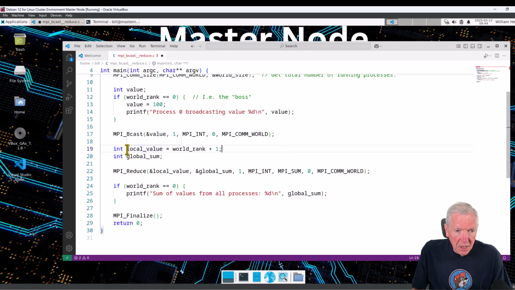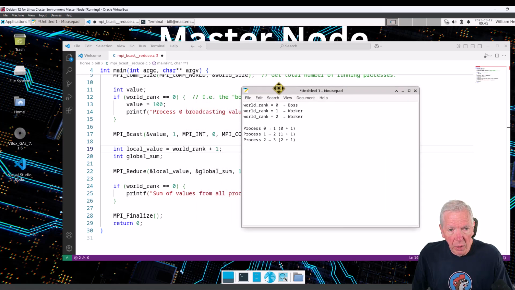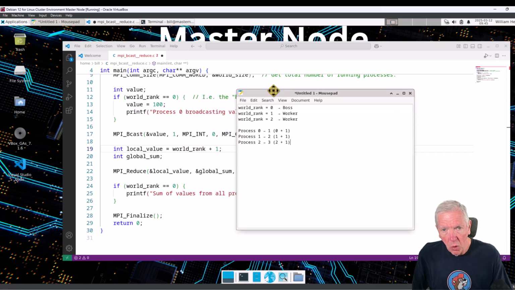The next thing we do is declare a local value variable. What this is going to do is take our rank and add 1 to it. Let me show you what that might look like. So I've just taken and drawn this. I'm using mousepad, just a little text editor to keep track of what's happening here so I can show you the values that are going on. I'm going to move it out of the way of the code a little bit. I'll wind up moving this around a little bit more as we get down below into the code. But the idea here is that we set world rank of 0 to the boss, world rank of 1 to the worker, world rank of 2 to worker 2. Then we say, okay, we come in here and look at this.